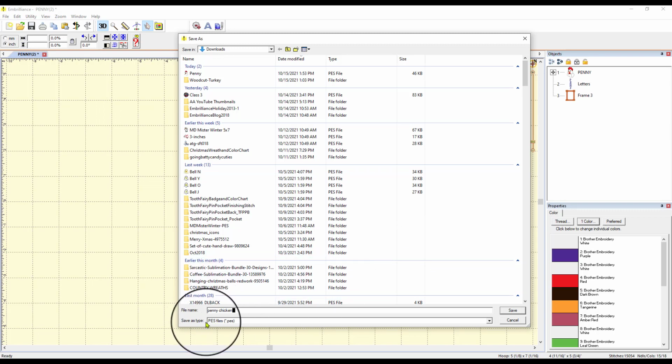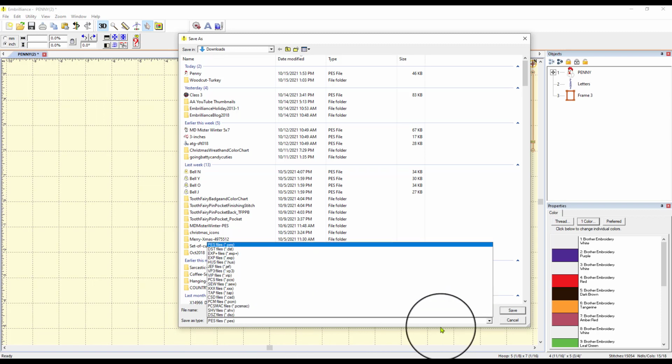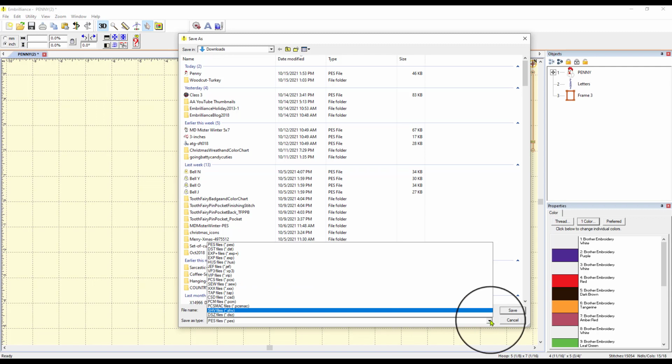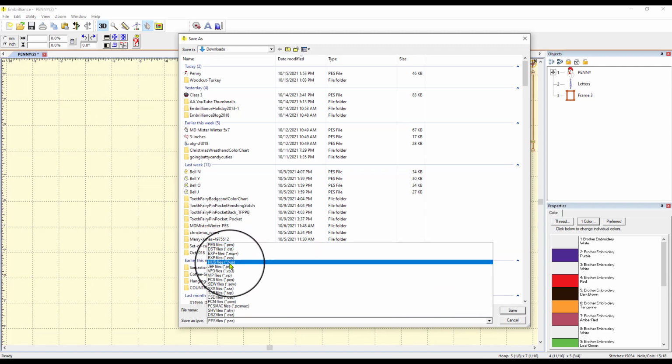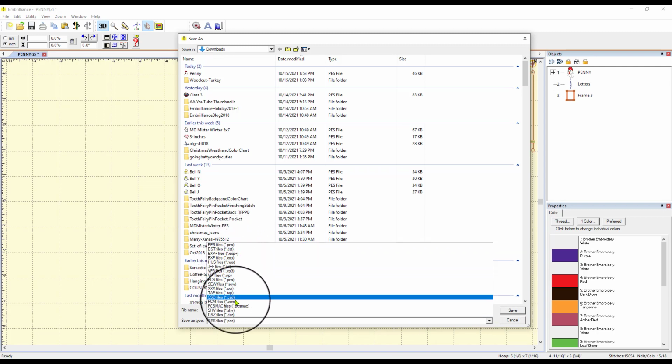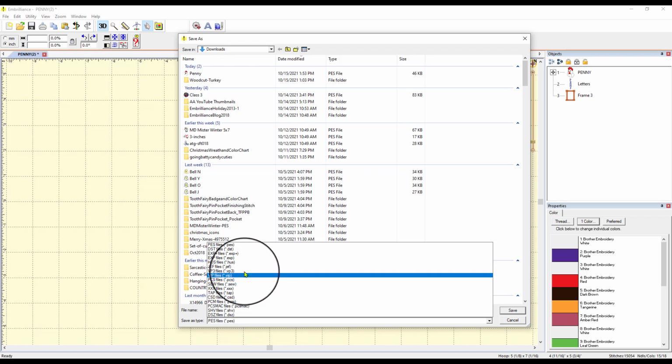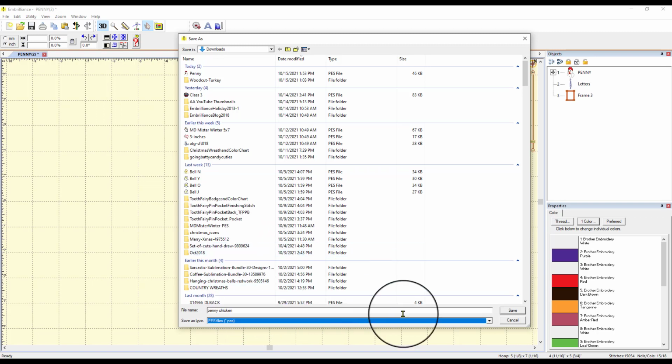And it's going to have me save as a type, and I'll save it as a PES because that's what I have. But notice if I grab this arrow here, I could save it as any one of these file types depending on what my specific embroidery machine needs. So I would just say save. When I save this, it's going to automatically save the working file and my stitch file.